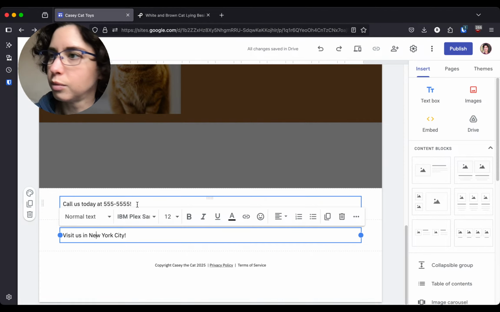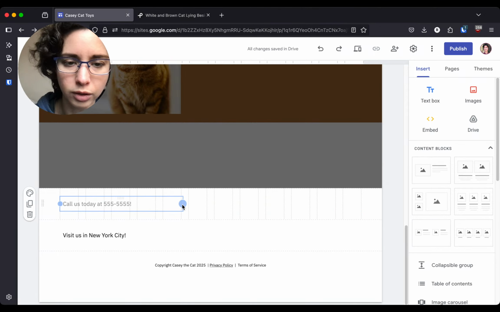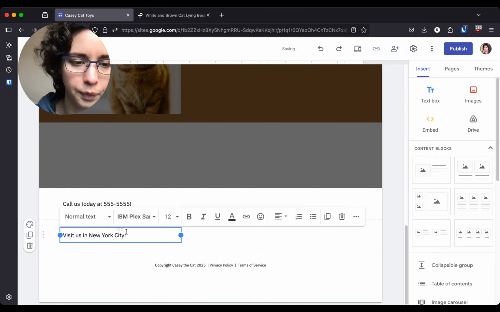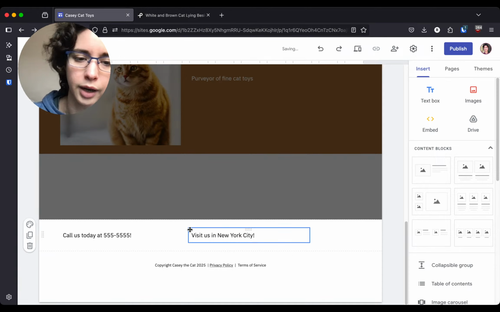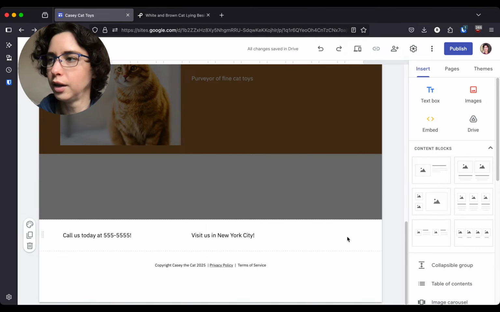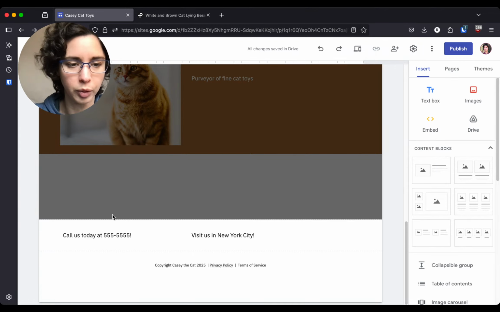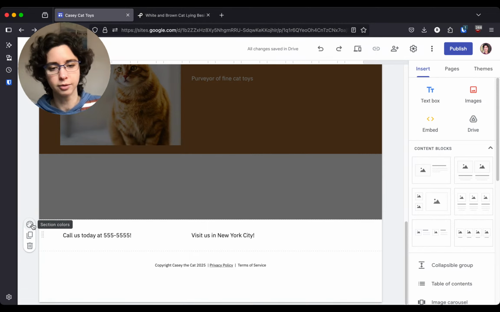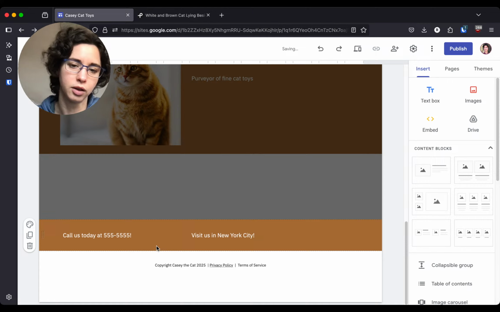I want these texts to be side to side. Let's see if we can do that. I'm going to make this one smaller, and I'm going to make this one also smaller, and then I'm going to drag this text there. So now we have two texts side by side. We could add a third one if we had an email address, for example. That would probably be pretty good. So this is the footer section that we've been editing, and this is on every page of the site. If you want the footer to be a different color, you can click in the section colors and, for example, change the color.